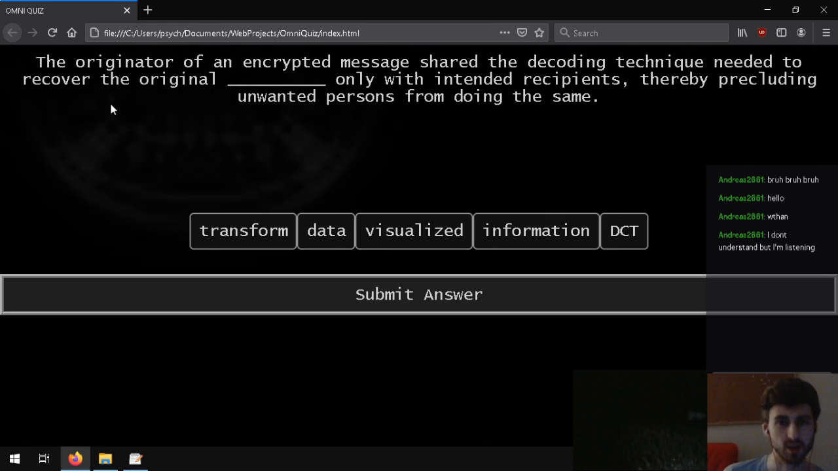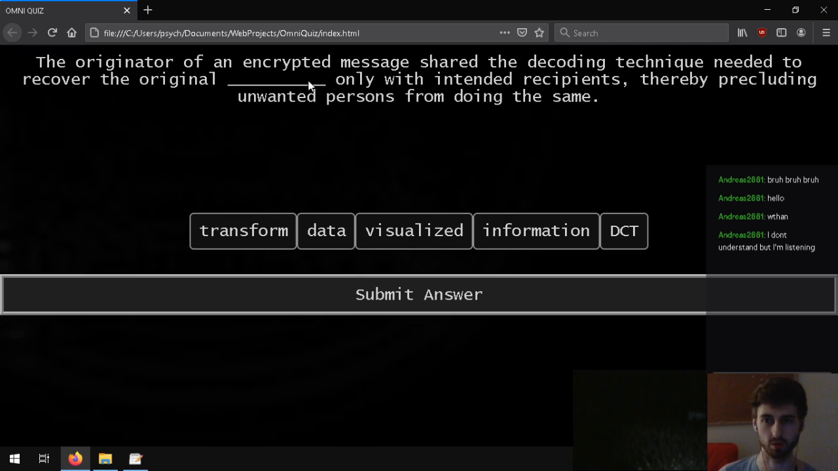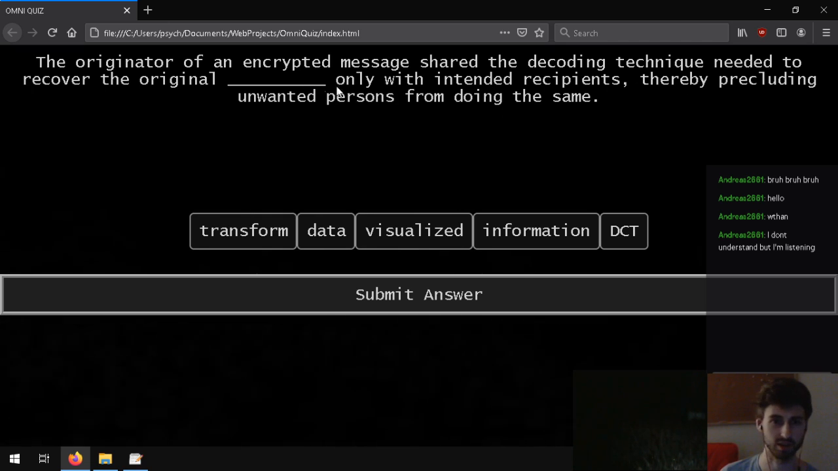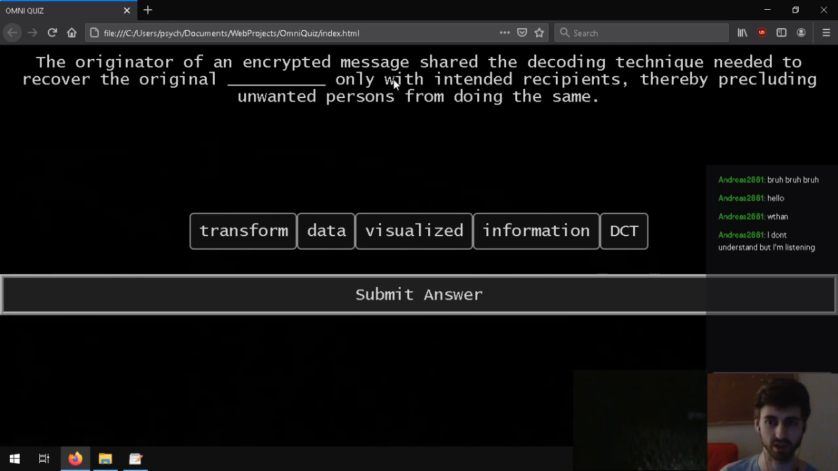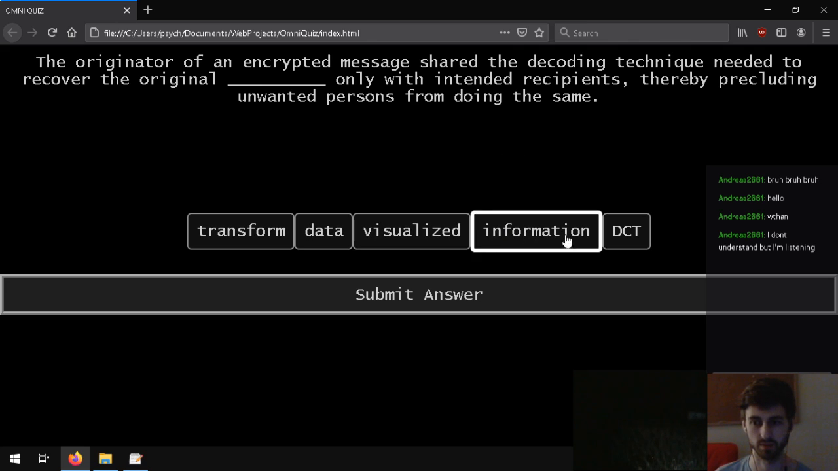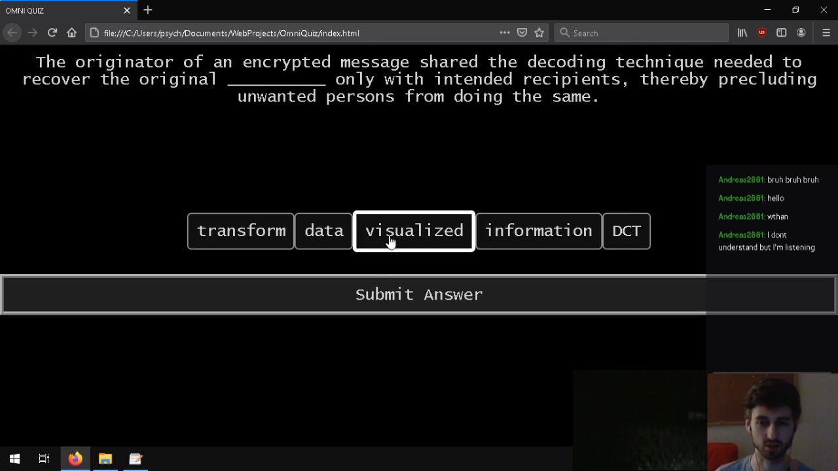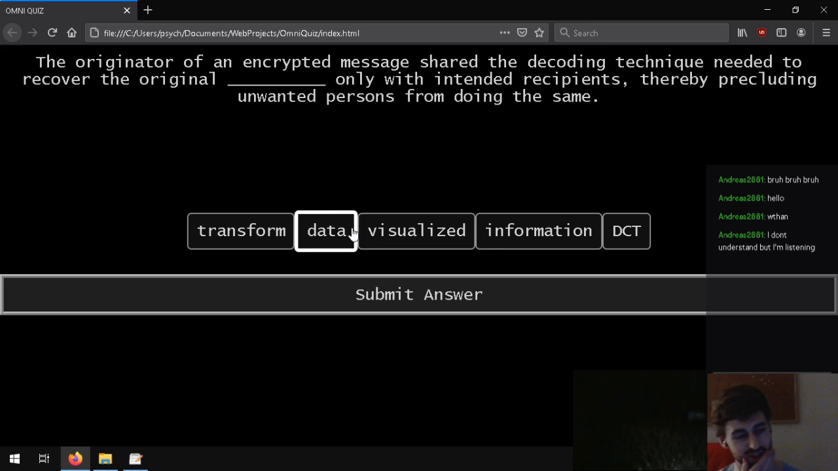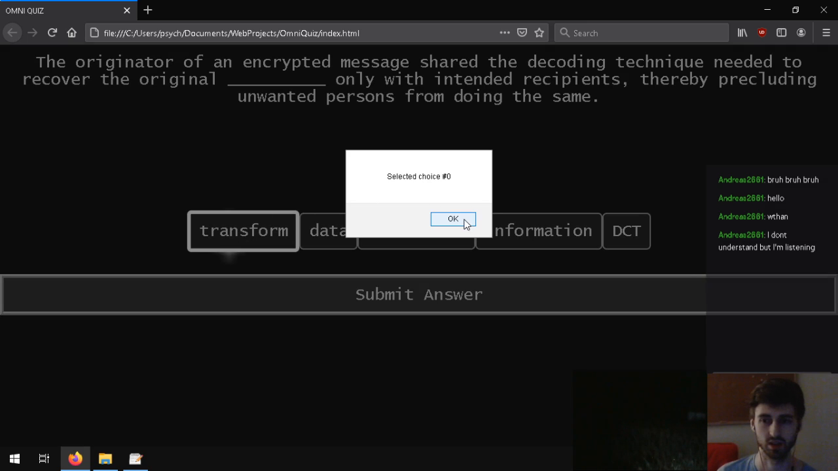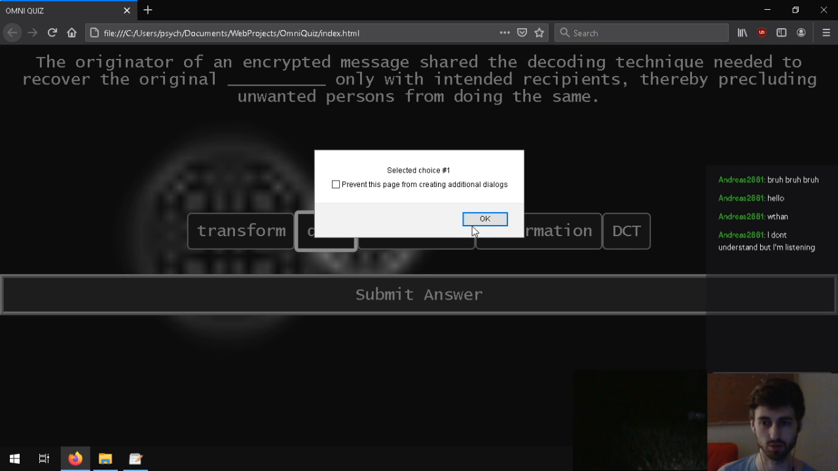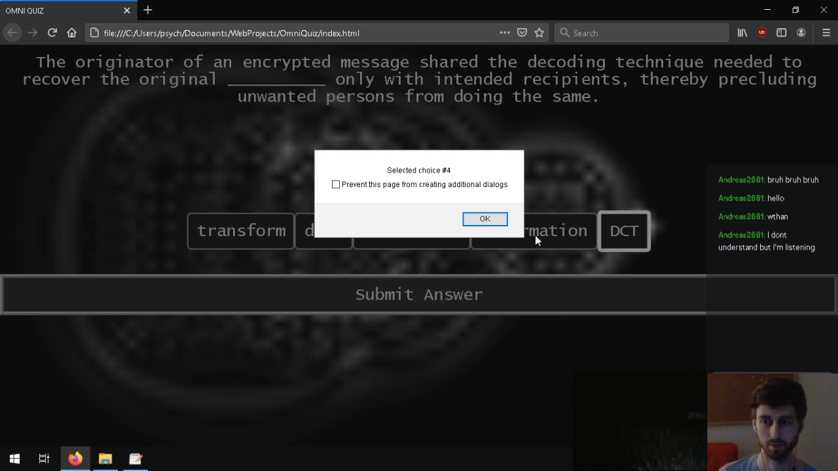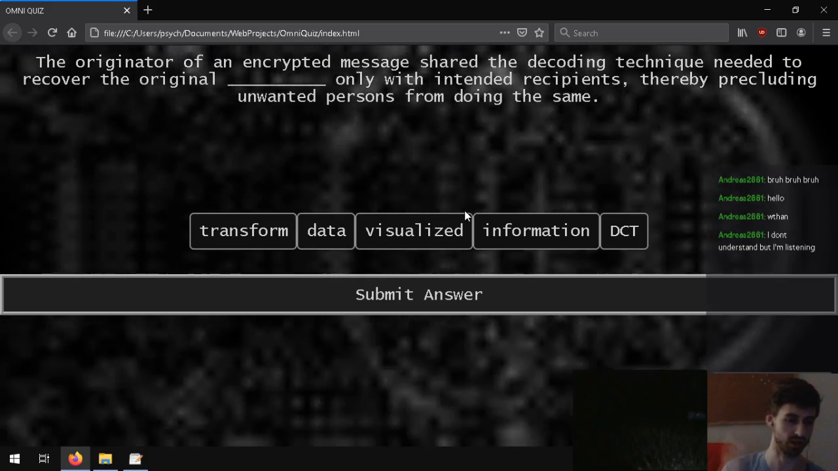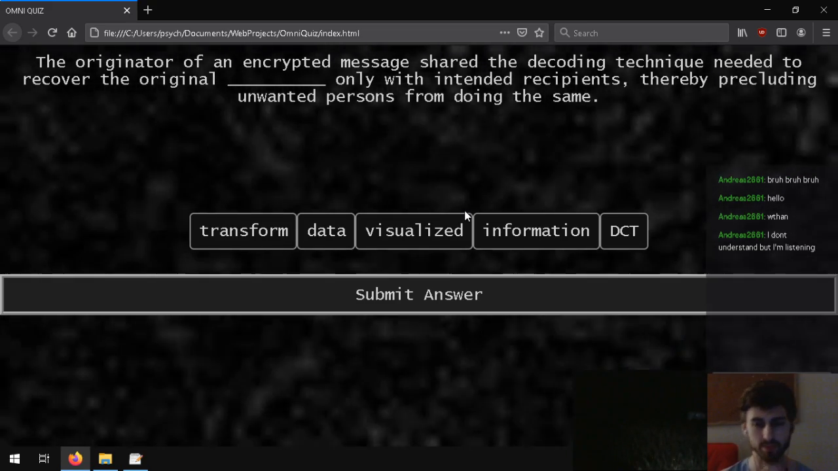So let's look at this. The originator of an encrypted message shared the decoding technique needed to recover the original blank only with the intended recipients, thereby precluding unwanted persons from doing the same. Information. DCT, data, transform, visualize. This is actually a really good quiz. Alright, so select a choice. 2, 1, 3, 4. Okay, it's all working.